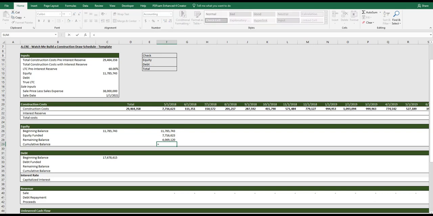And then our cumulative balance is the sum of all the equity funded in the current period and all the periods before. So for the very first period, I'm going to do equals sum. I'm going to go up to our equity funded row, or the cell F27 in particular. I'm going to do Shift colon. And if you notice up here, when I did that, it duplicated the F27.